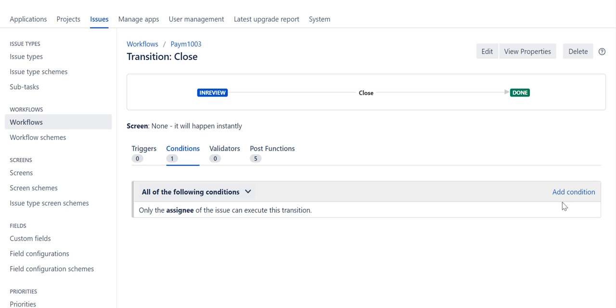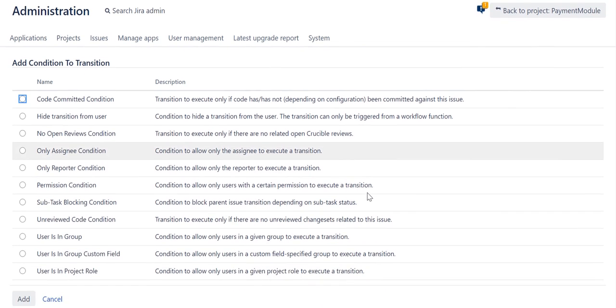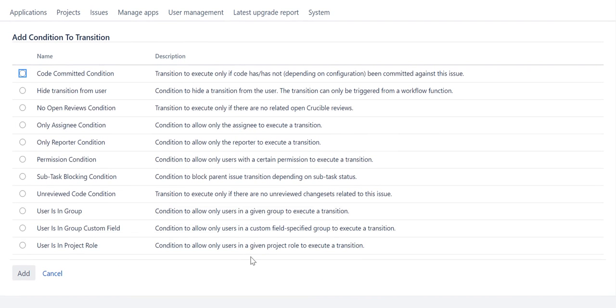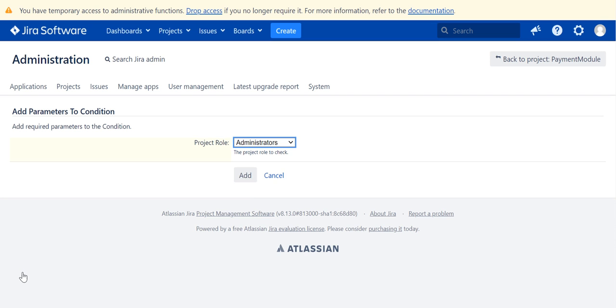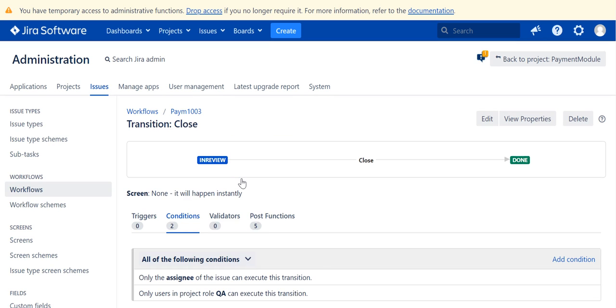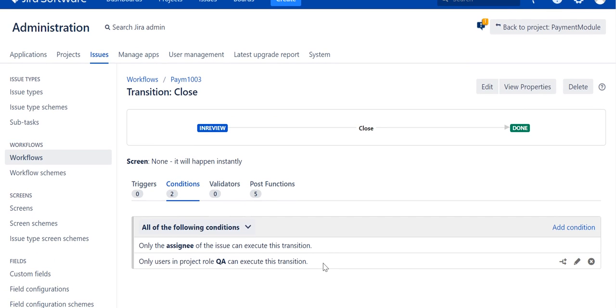Let's add a condition. Click on Add Condition. Choose the condition user is in project role. It allows only users in a given project role to execute a transition. Click on Add. We need to select the project role which we need to allow to execute this transition. I want project role as QA. Click on Add. So the condition gets added, where only users in project role QA can execute this transition.